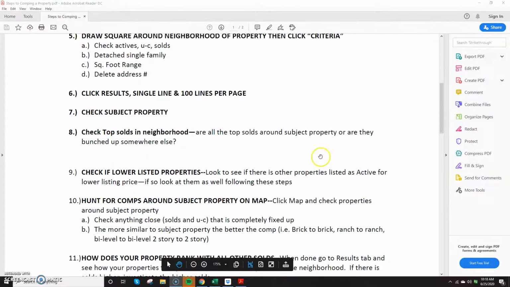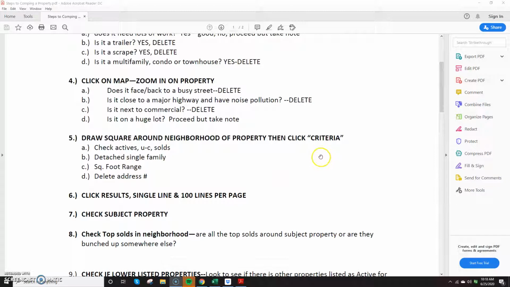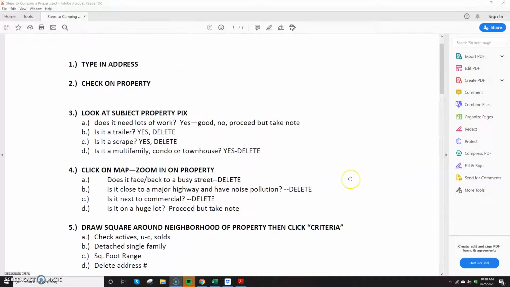All right, so now this is where you're going to use the checklist. I never use this anymore, and after a few weeks you won't have to refer to this either, but it's a quick get started guide here on how to comp out properties. So we're just going to go through and check this. We're going to type in the address. We're going to check on this property. We're going to look at the subject property's pictures.